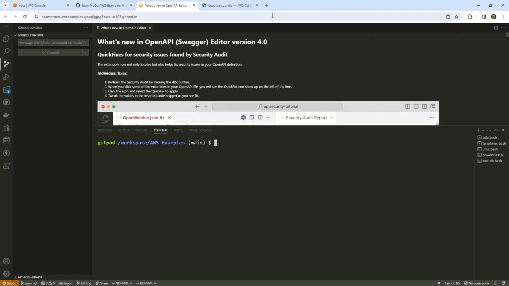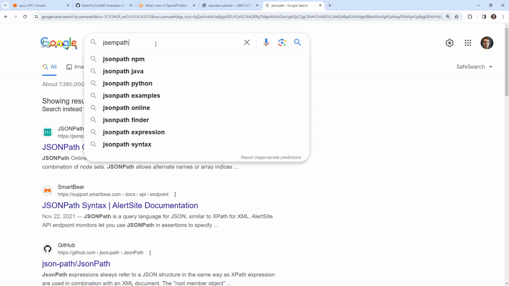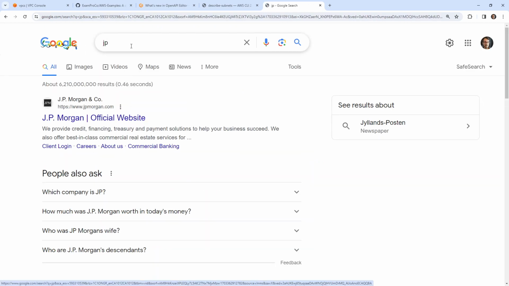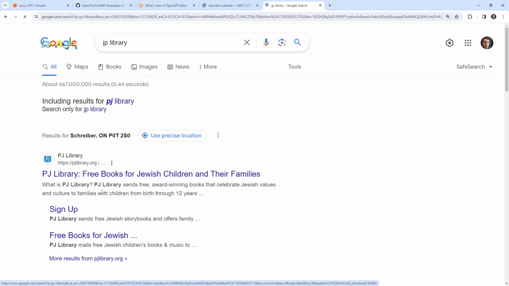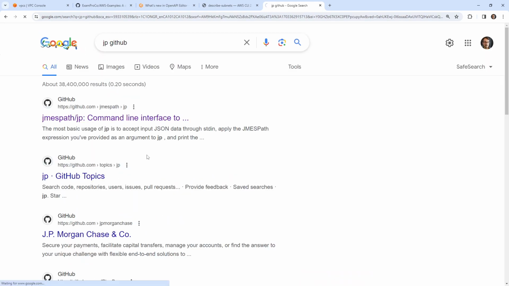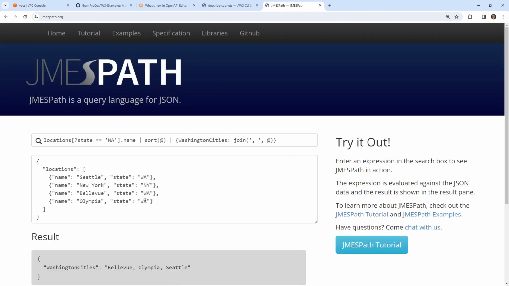So queries is going to use that JMESPath language. We'll just type in JP, because the JP library will get us to that page there. It's really not working here today. We'll type in JP GitHub, and it uses this JMESPath language. Okay, so it's using this language.